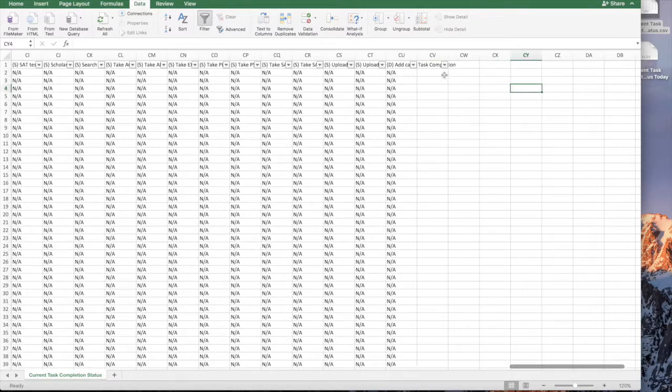I could put it here. I could put it here. No, I want to put it right there for this kid. I'm going to say, okay, we're going to get a function that's going to count the number of completed lessons.